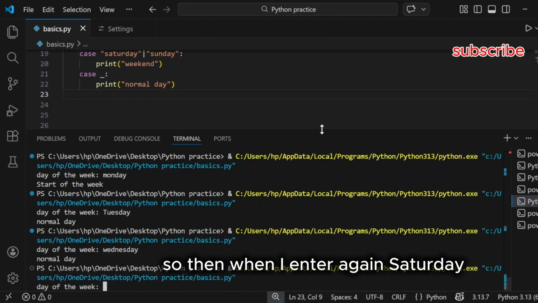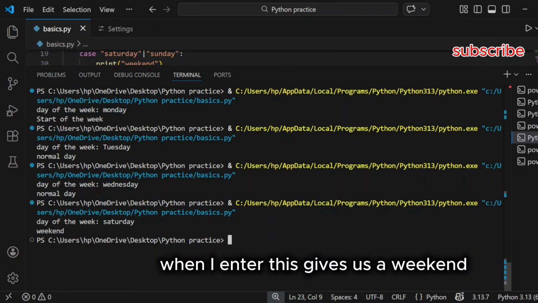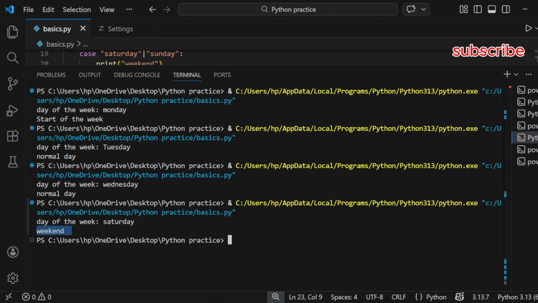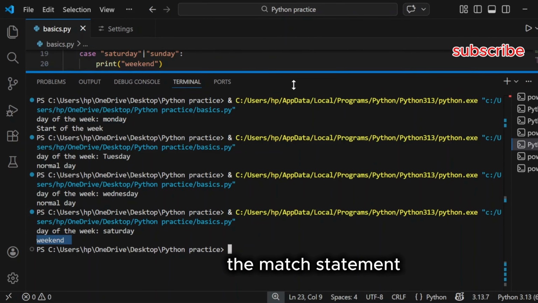So then when I enter Saturday, when I write here Saturday and enter this, it gives us a weekend. So now all the conditions have been fulfilled. So this is just the simple explanation of the match statement.